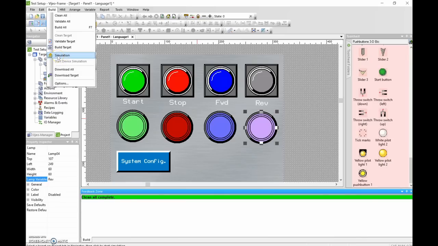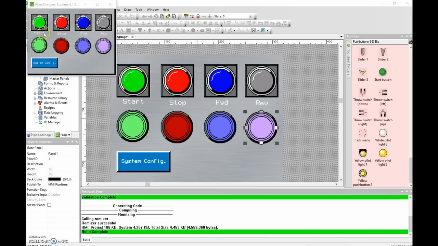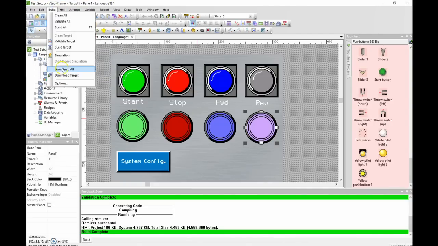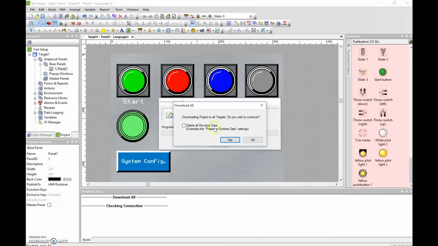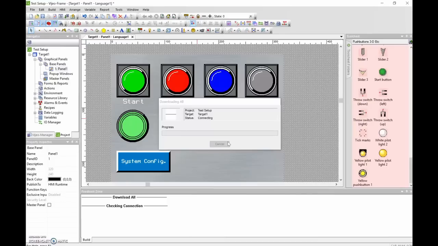If you're doing the simulation, let me just quickly show you that. Simulating it, you can now toggle each of your push buttons. Ooh, that's nice. Excellent. Okay, so that's the way everything should work. We'll close that up. We'll go to build and download all. There should be one more window here where we have to hit OK.